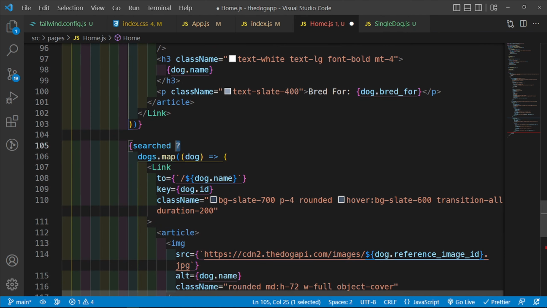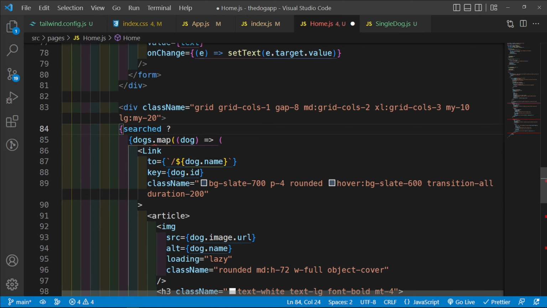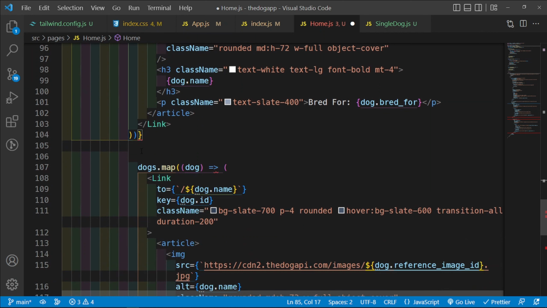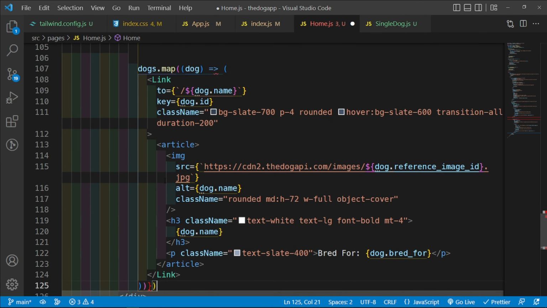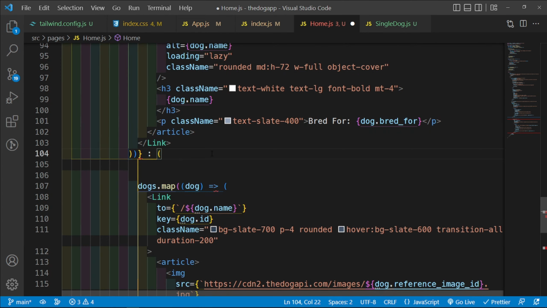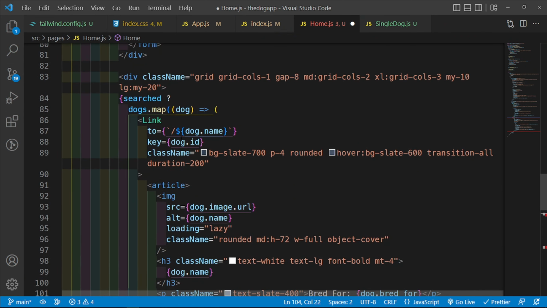Okay, so when searched is true, let me cut this out and paste it on top of this, and then remove this. So when searched is true, then the dogs here should map all the way to here. And then when it is false, place your colon, and then let's just say, what should we say? Close this out all the way to here, is it? What am I missing? Oops. What is missing? Okay, you know what?